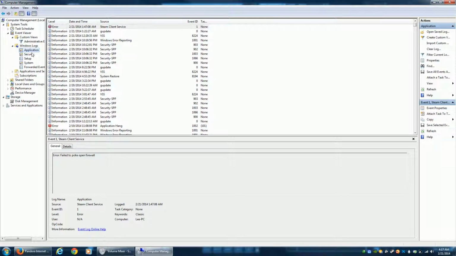Now I've got a couple different logs here. Let's start with Application. This is basically what's going on with the application itself. In this case, the Steam client service had a problem. It was trying to open a particular port or something in the firewall, and it failed. And when it failed, that generated an error, and that error was saved in this log.